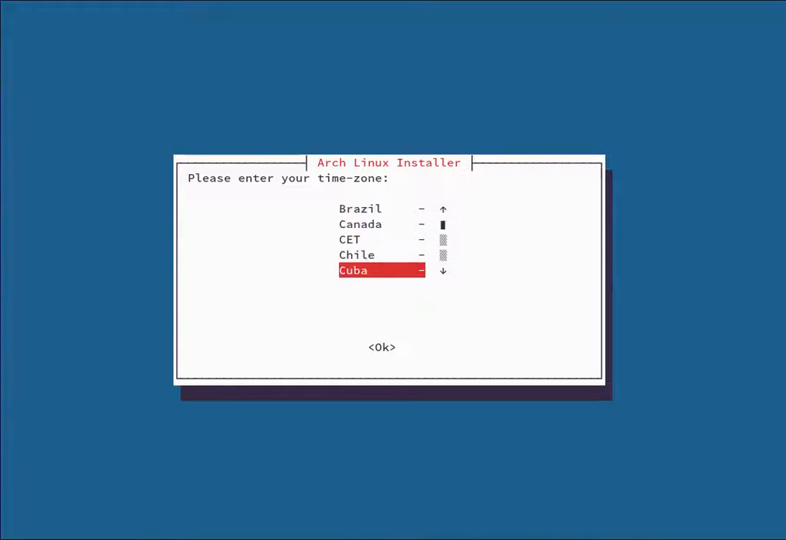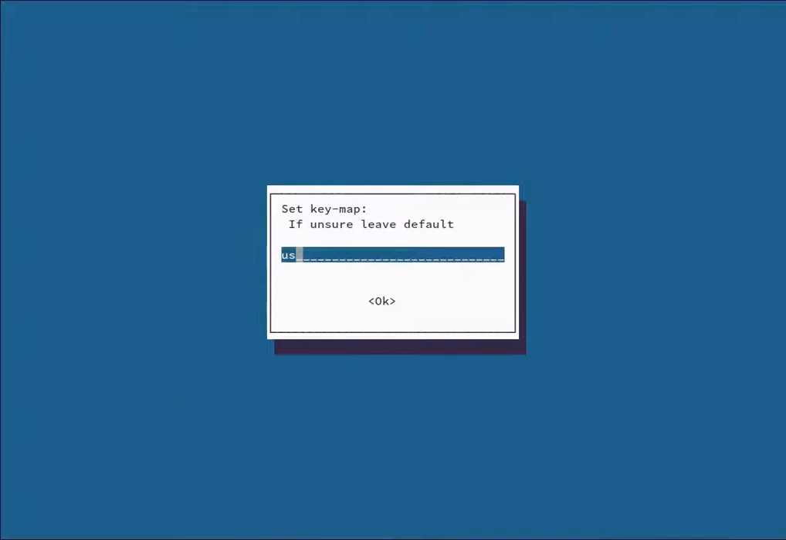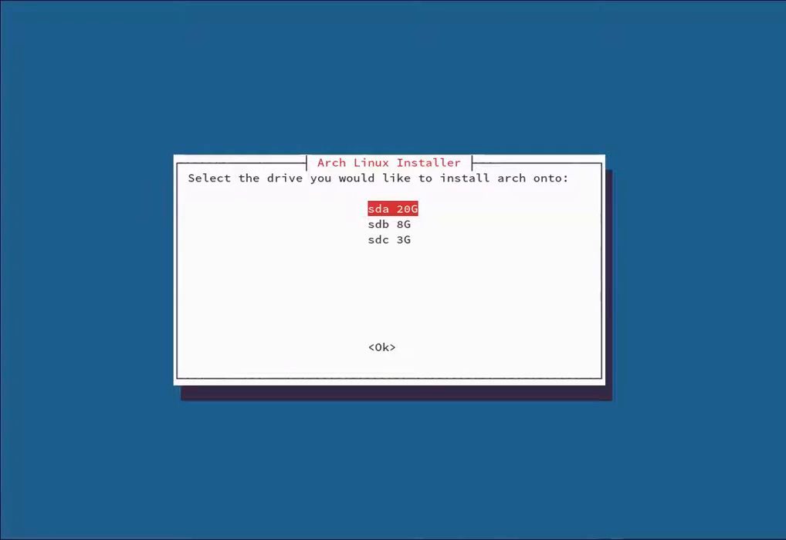Next, you're going to select your time zone from a list of time zones here. I'm going to go ahead with US. You're going to select your subzone. I'm going to go ahead with Eastern. Next, you're going to set your key map. I recommend leaving this default unless you know what you're changing it to. So we're going to leave it US and hit enter.